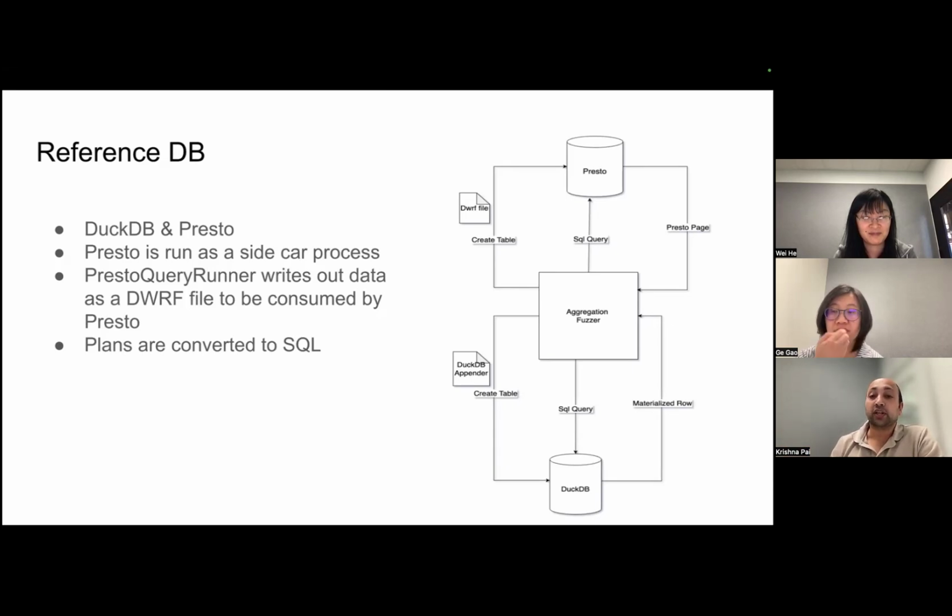We use Presto Query Runner for the purpose of communicating with Presto. It writes out data as a DWRF file locally, and then it creates a temporary table on top of it. Now, plans are converted to SQL, and then they are run against this temporary table. This has certain limitations, obviously. For example, right now we can only run one query at a time. But this is not a problem in practice because the bottleneck is not Presto, or the source of truth.